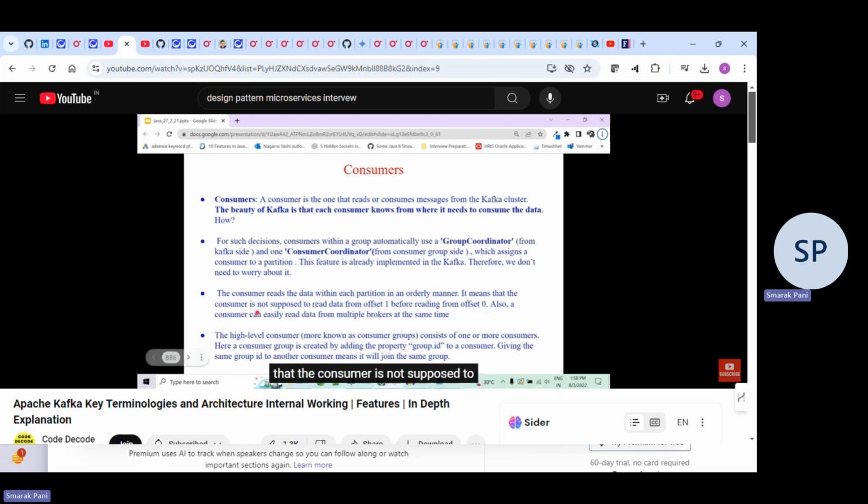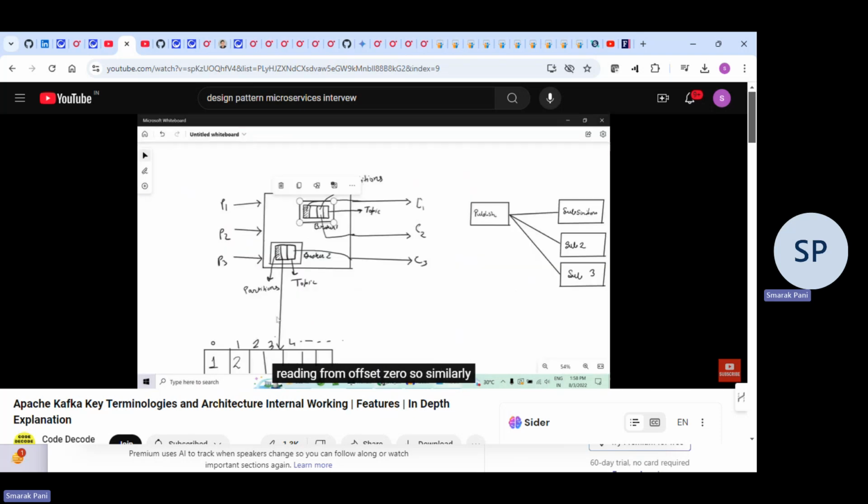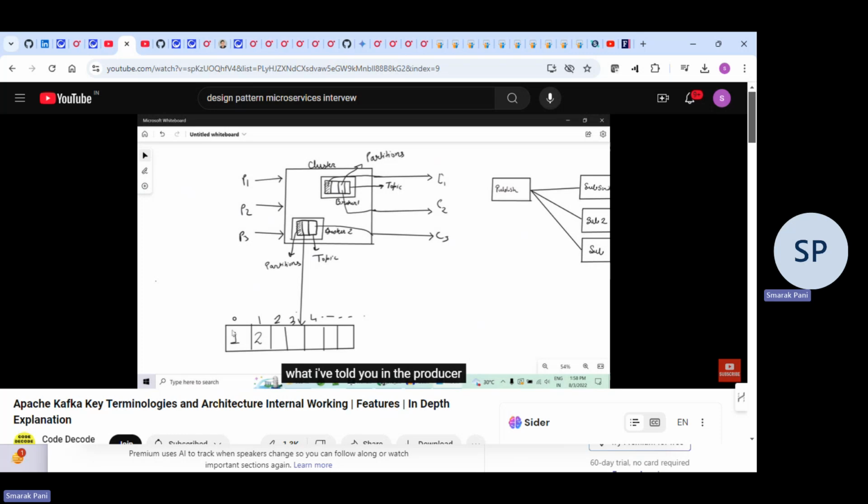That means that the consumer is not supposed to read the data from offset 1 before reading from offset 0. Similarly, what I've told you in the producer: it will not write to partition 3 before partitions 0, 1 and 2. So it's a sequential manner in which the producer writes. Similar is with the consumer. Consumer also reads in a sequential manner from the partition.